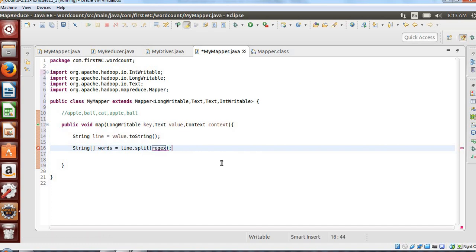So what is the delimiter here? That is a comma. I say comma. Now what happened in words? You will get an array of these words. So what will be the length? Length is 1, 2, 3, 4, 5. So you got an array of words.